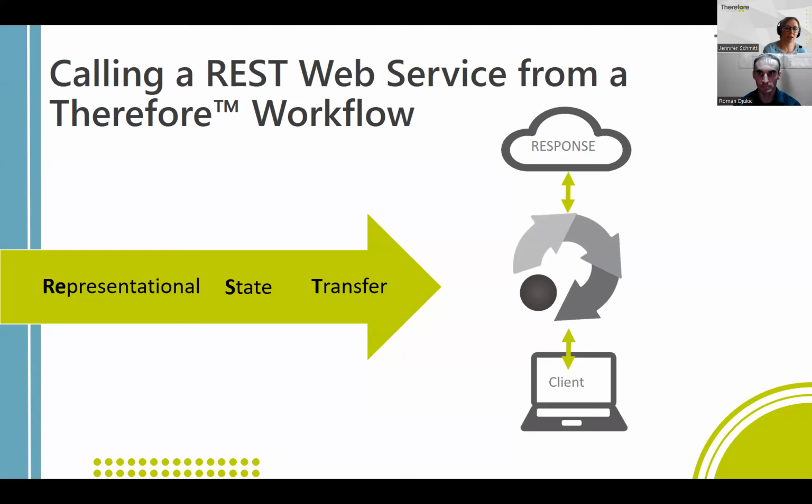And in Therefore, we can initiate a REST call using a workflow task. The workflow task will then start the communication with another application, and then that information is sent back to Therefore as part of the workflow.